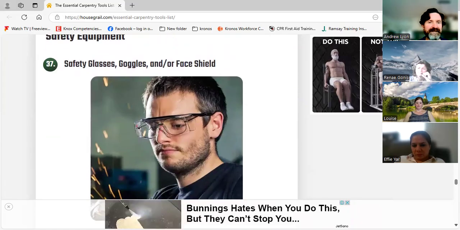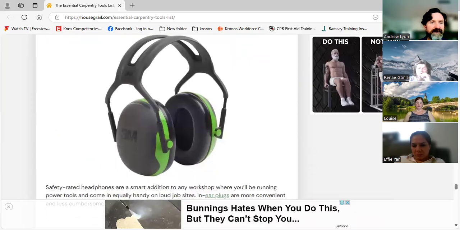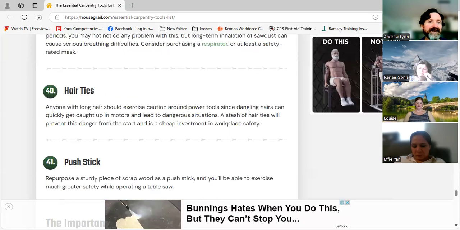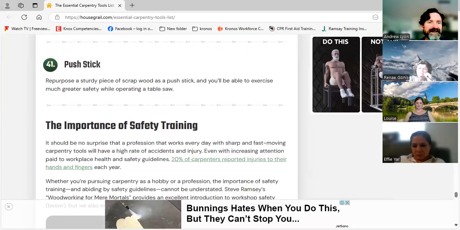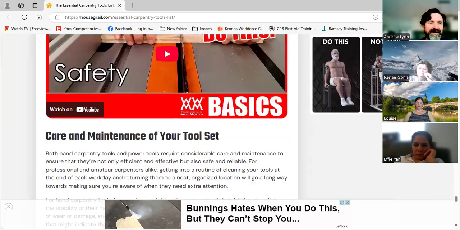Here's some PPE, some safety glasses, earmuffs, hearing protection, respirator. This is for dust protection from breathing in toxic dusts. Hair ties. Picture is not here on these, but we might just leave this here.